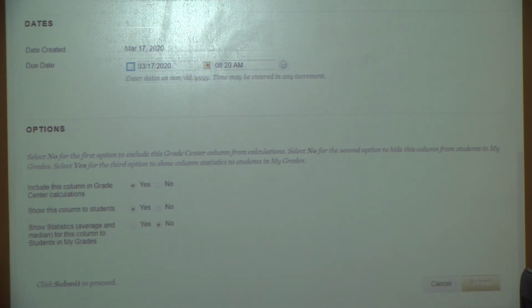And then down at the bottom here, Include this column in Grade Center calculations, yes or no. I'm going to leave this set to yes, but if I had, say, a practice problem or a practice quiz where I wanted to show the students the results in the Grade Center, but I didn't want that to count against their grade, I could say no, this particular column does not count in their grades, and Blackboard would ignore that column for the purposes of calculating the grades. Show this column to students: if you've recorded something but don't want it to show up to students, maybe it's something for your own records but it's confusing to the students, you could hide it from the students with this setting right here.